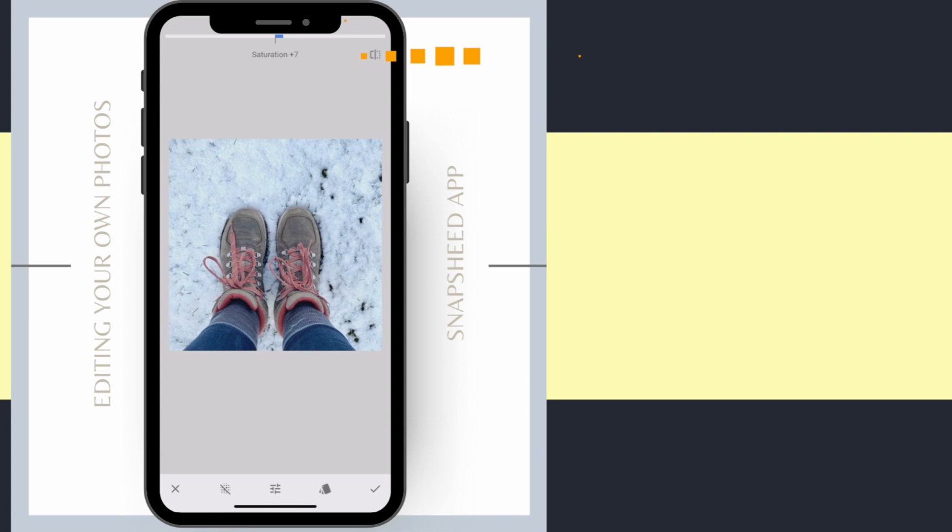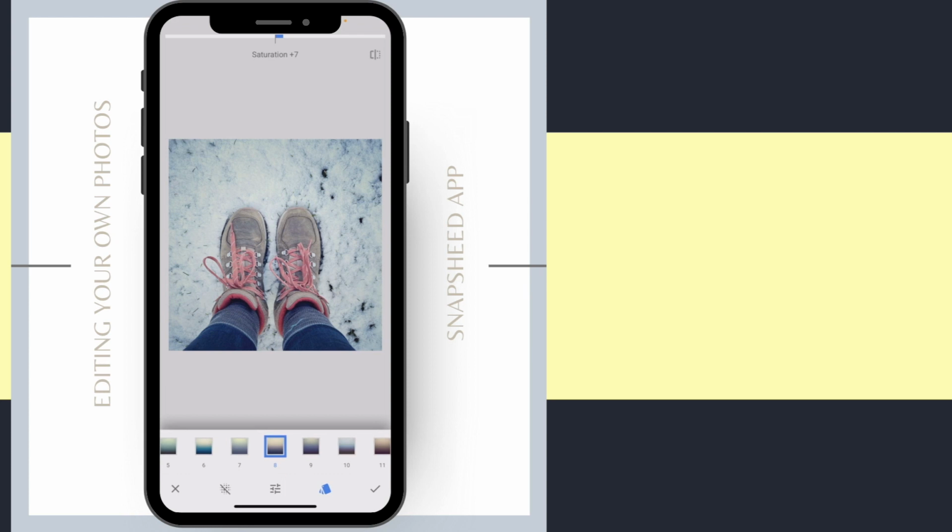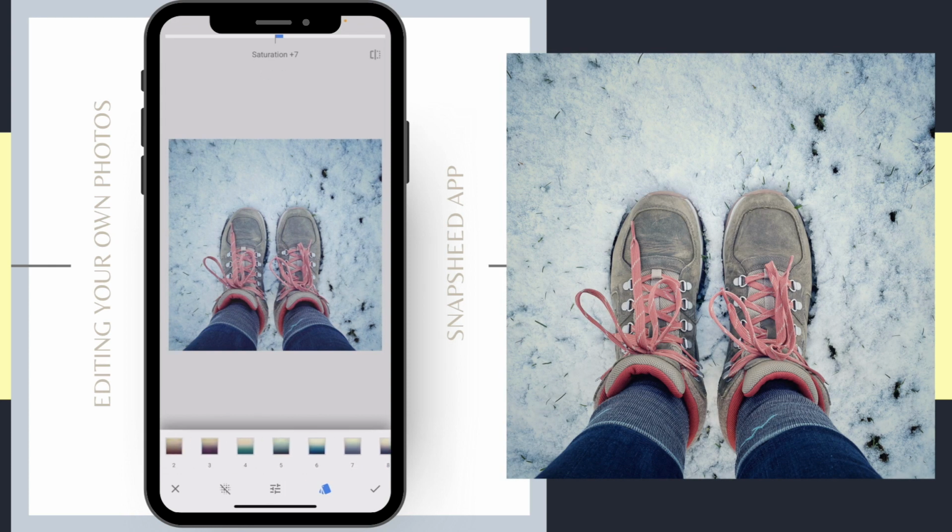In the upper right hand corner, you see a square that's kind of divided in half. If I click on that, it will show you what the image was before. I'm just holding it and then release. See if I like that better. Hold and release.